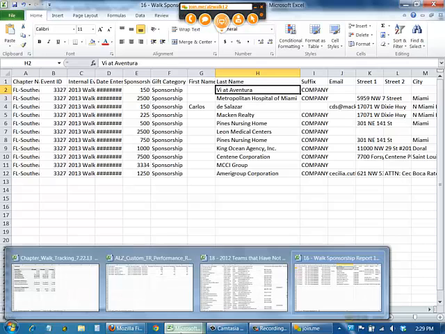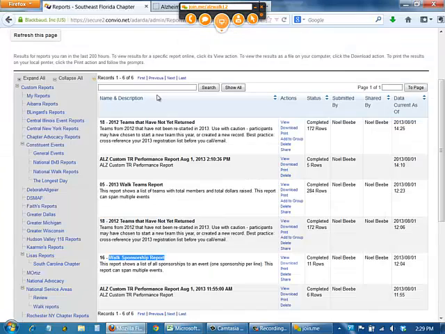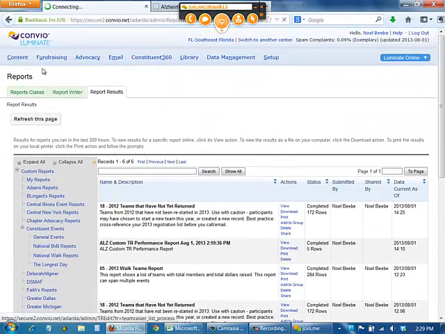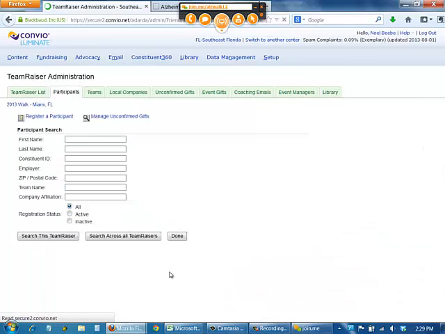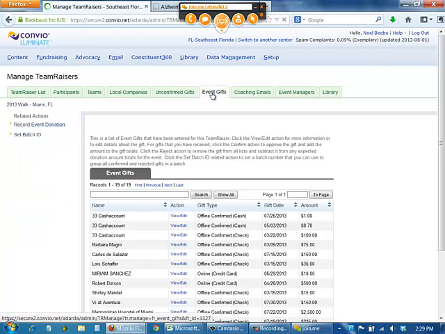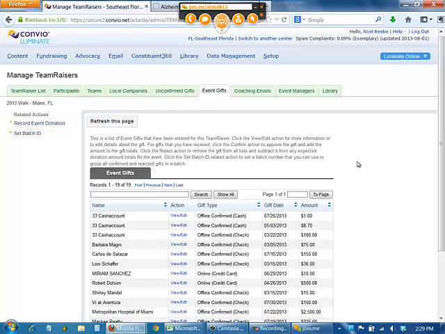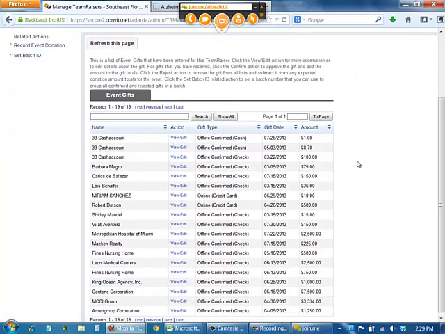If you're crunched for time and you don't necessarily want to run a report, you can still come back into Convio and go into your TeamRaiser and click Manage to manage one of your events. From this screen, if you look across the top, there are these great green tabs. I'm going to click the Event Gifts tab. This is any donation or sponsorship that has come in on behalf of the event itself, not on behalf of a team or participant. So if I click Event Gifts, all of your sponsorships are listed as event gifts.